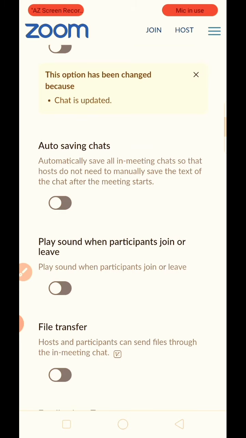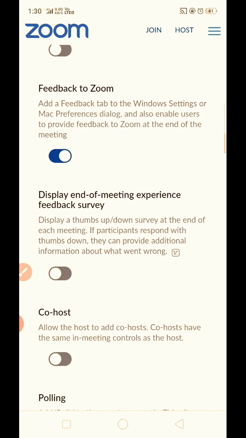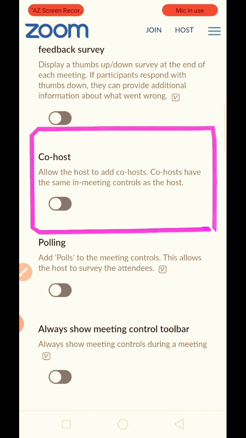Now if you go below, you will find an option that is co-host. This option allows the host to add a co-host, so that a person can be assigned as a host. It will have almost the same controls as the host, and he or she will help you in hosting the meeting. But for teaching, for the licensed user, we have an option called alternate host also. So I think you can use that, so you keep it turned off.